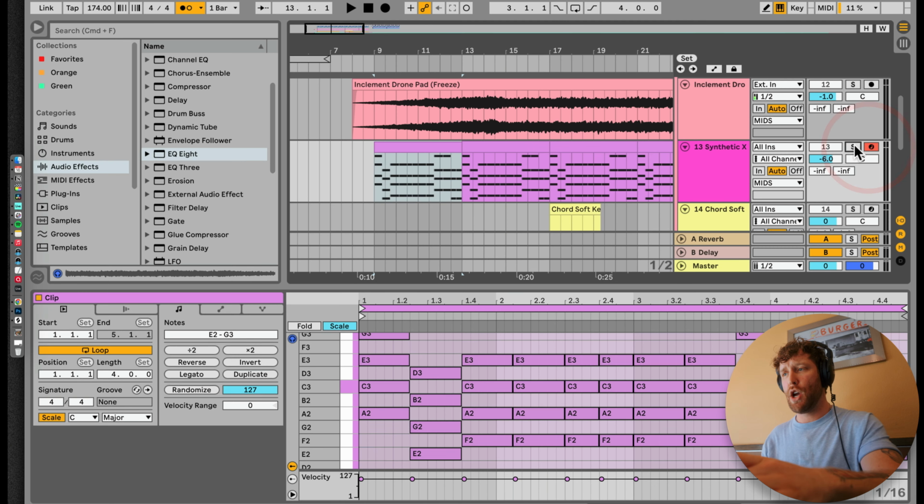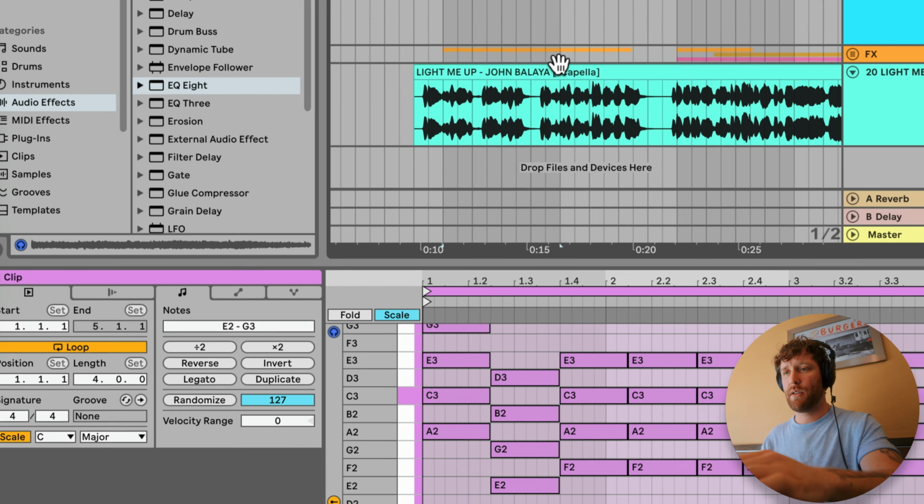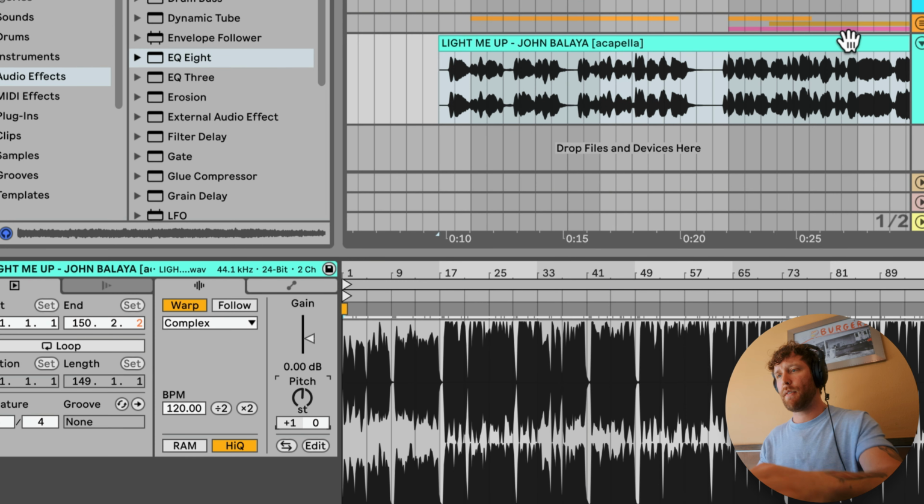Hang on, we gotta figure out the key really quick. Alright, it's in the key of B major, so if we just move it up a half step, it should be in the right key of our song.